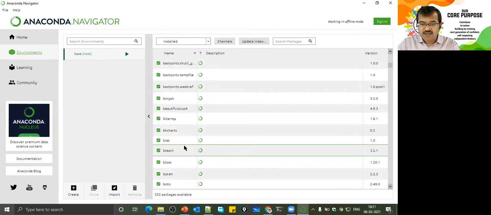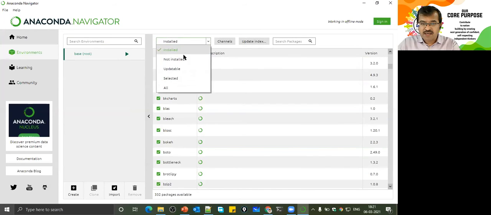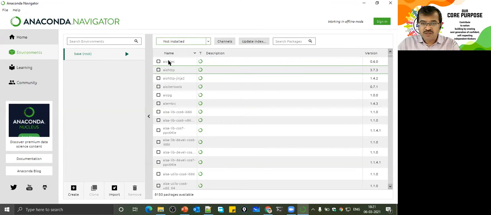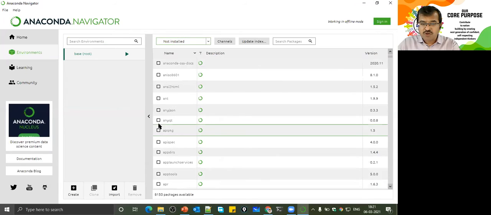All these things are installed. Is there anything else you need to install? Not installed software: it will give the list of all the software which is not installed. Any software you need from this list.